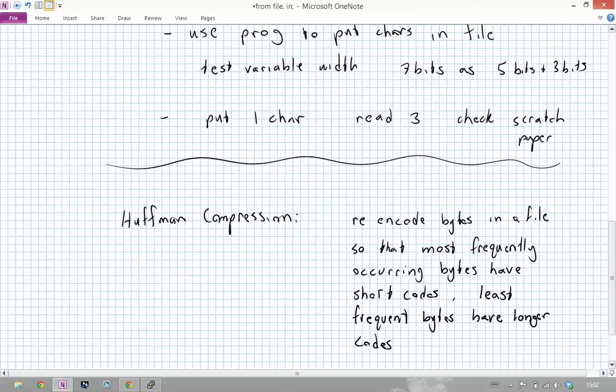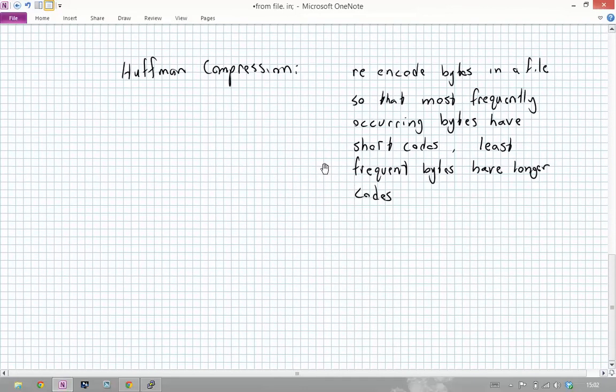And there's a really cool algorithm for generating Huffman codes, but it depends on the particular file that you have. So it's not a code that works all the time like the ASCII codes. They work in all contexts. The Huffman code that you build depends on the particular file that you're using.